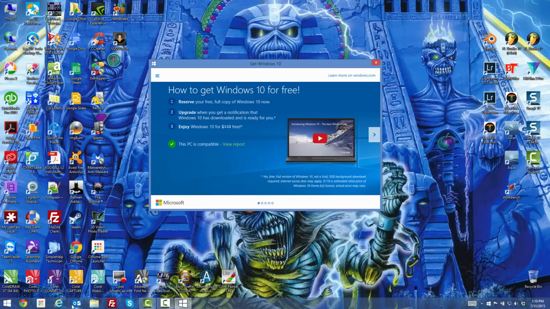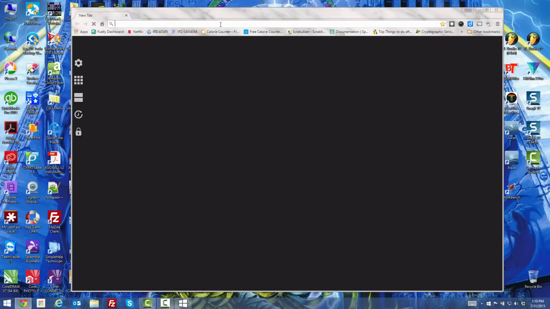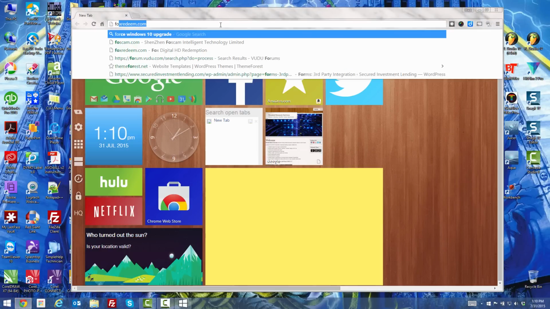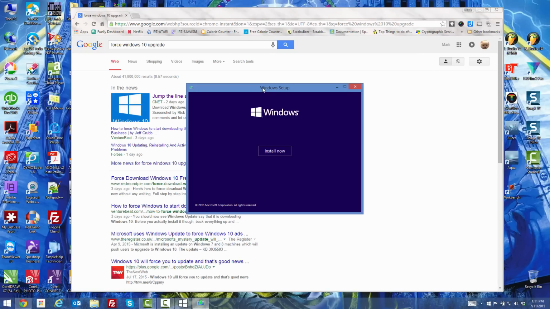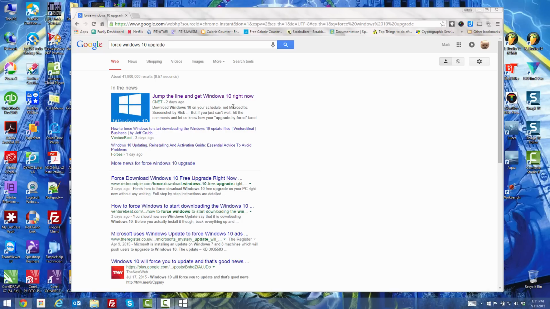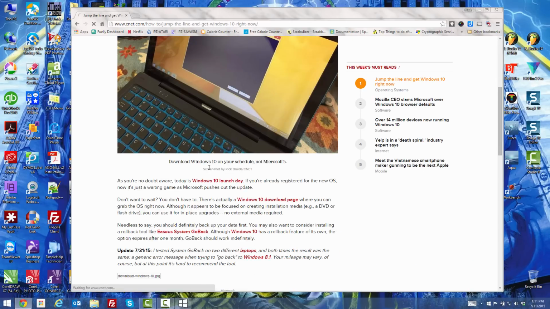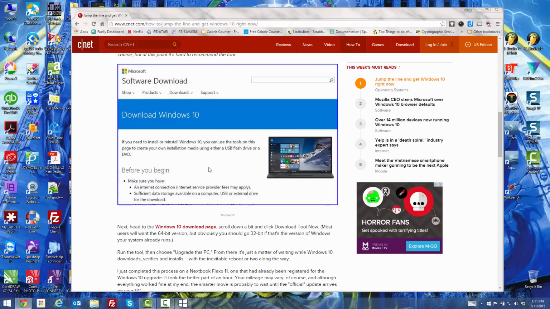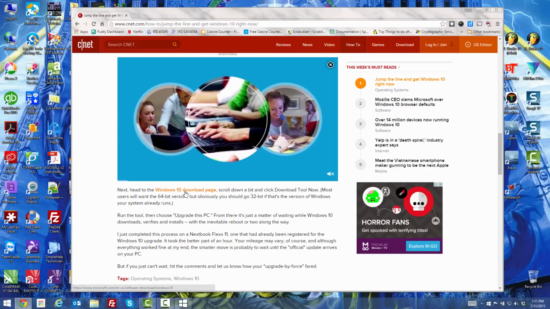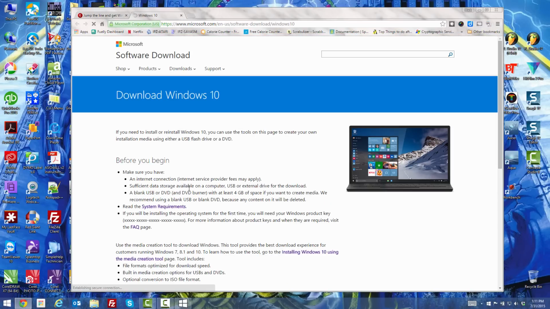I'm going to go to my Google Chrome here and just simply search for Force Windows 10 Upgrade, and probably the first 10 results will take you to the same place. We're going to skip this one, which is the Windows installation that I ran, and use the top one here, CNET, that comes up in Google when you search for Force Windows 10 Update. Basically you just have to get to the Microsoft page to download Windows 10, which is this link right here, the Windows 10 download page. You can search for that, or I'll put this URL in the video description and you can get to it right there.